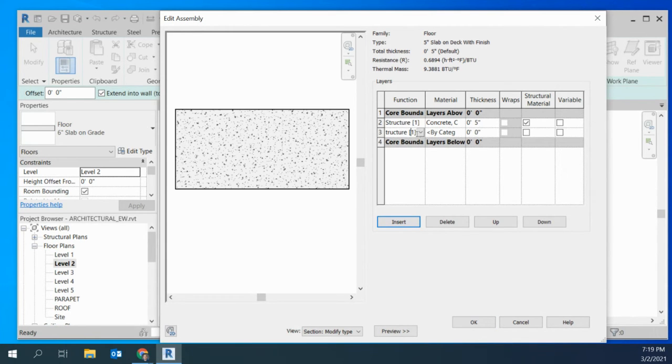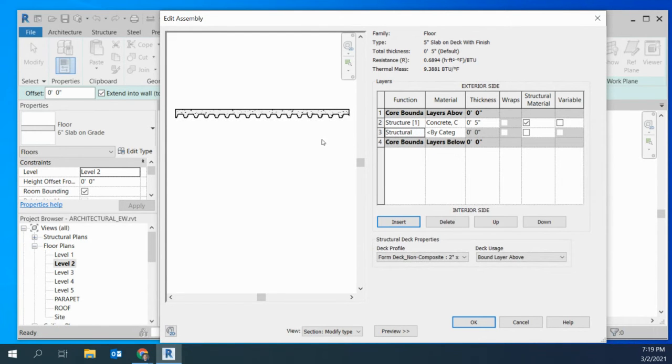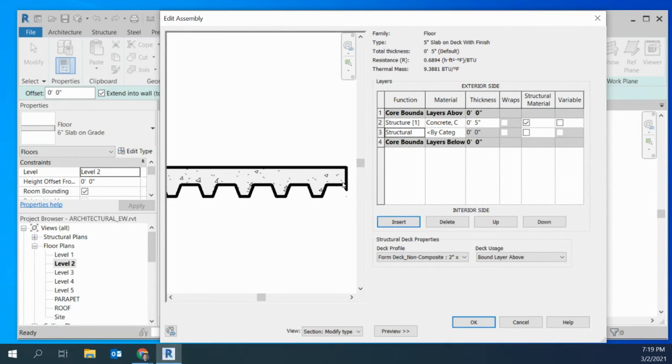Now instead of Structure 1, we click the pull down, and let's scroll down to the very bottom. And I want to grab Structural Deck. Notice what that does is that's going to turn this into what you would normally see, right? They put the structural deck down first, they tack weld it to the top of the beams, and then they pour the concrete on top of that. Does that make sense?